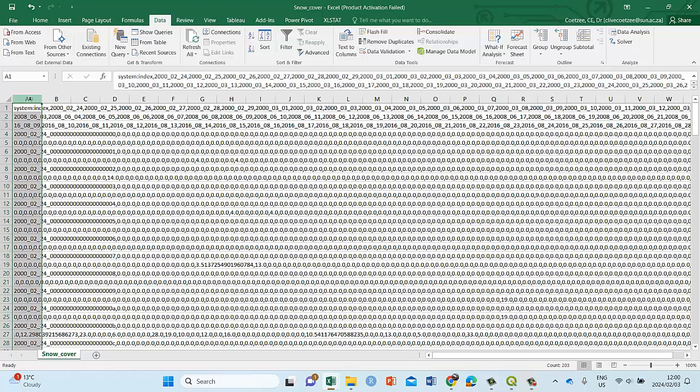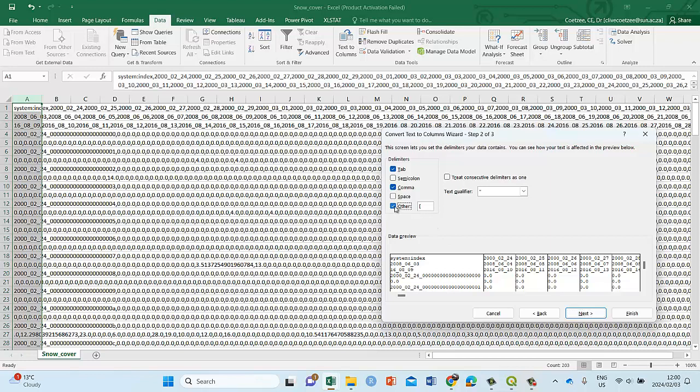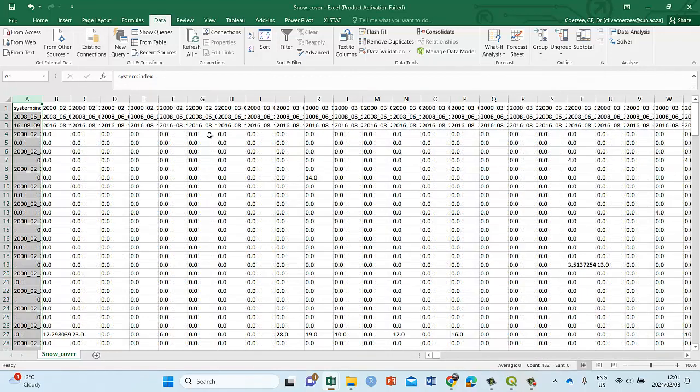I'm sure you guys are familiar with it. We left click on that, we go to Data, we go to Text to Columns. We go to Delimited, we go to Next. Remember, it's comma delimited, so press on comma. And you see it's now split it into its different columns based on the comma. We basically just click on Finish, and there it sits.